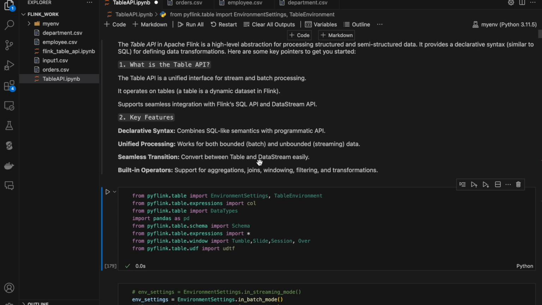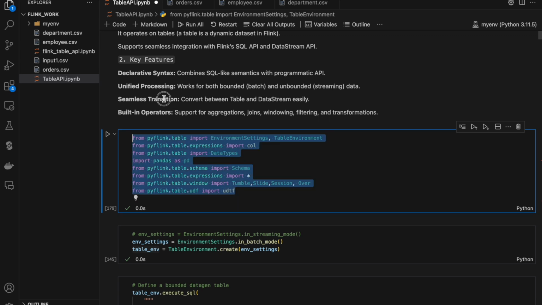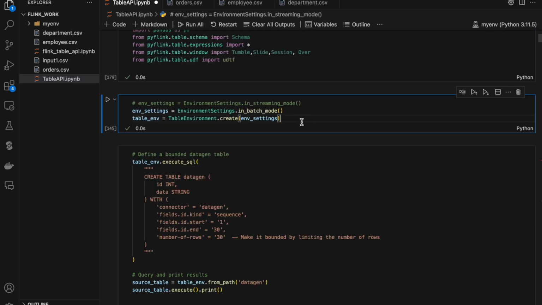We can convert the table API into data stream API. In the next tutorial, I'll explain what is data stream API. So there are multiple built-in operations with which we can do aggregations, joins, windowing, filtering, and transformations, which we are going to see.